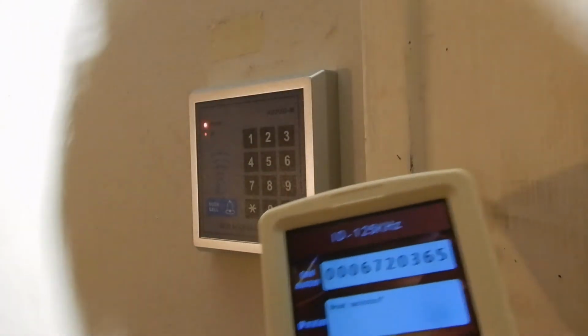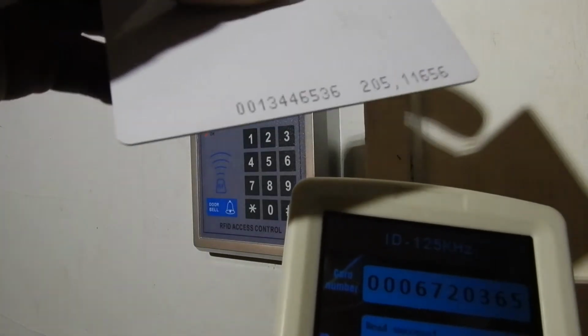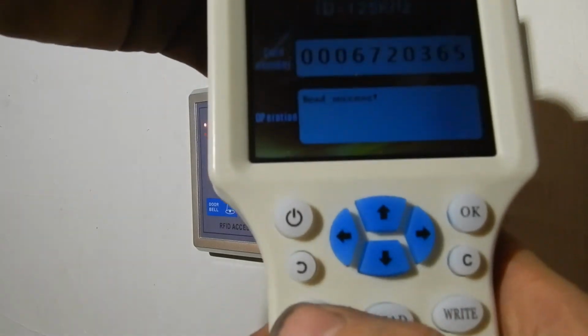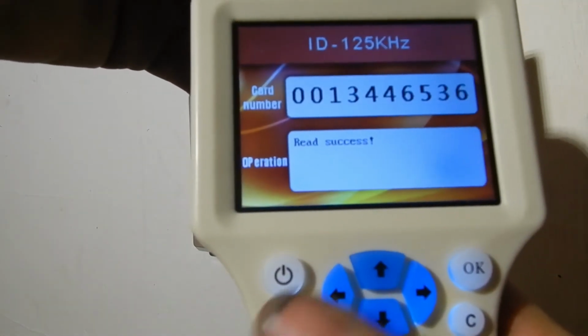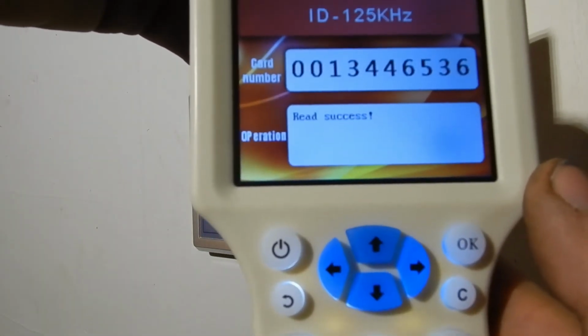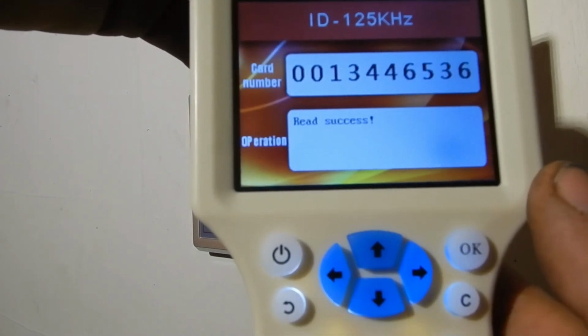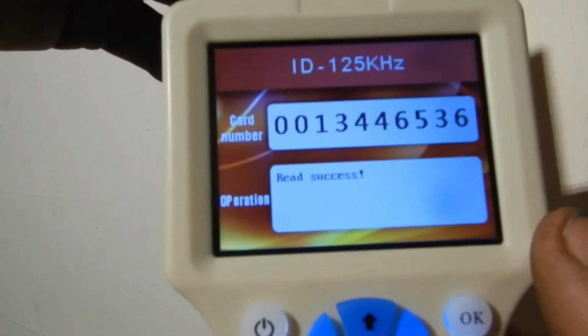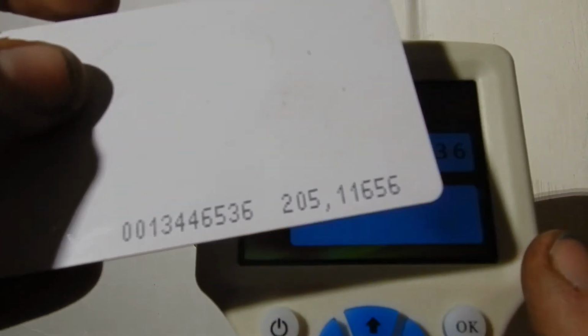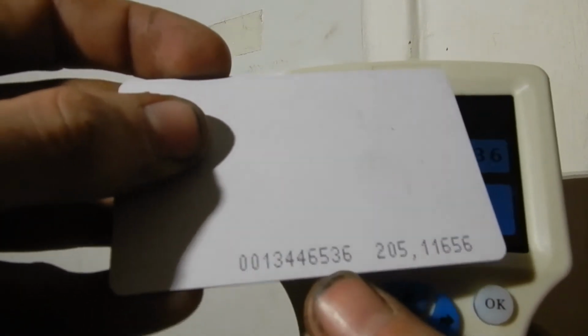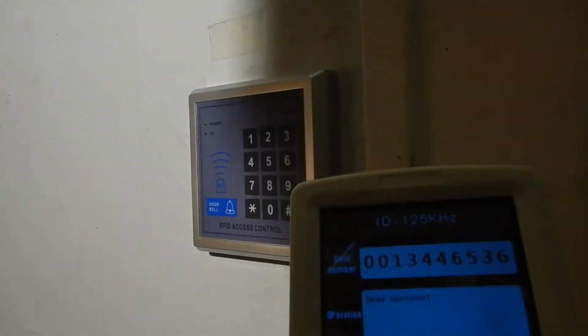If we grab this one, for instance, that has 13446536, push scan. Read success. Card number is 13446536. So the easiest way for me just to remember everything is to just assign the three-digit number as the last three on the card, and that's just what I'm gonna do.